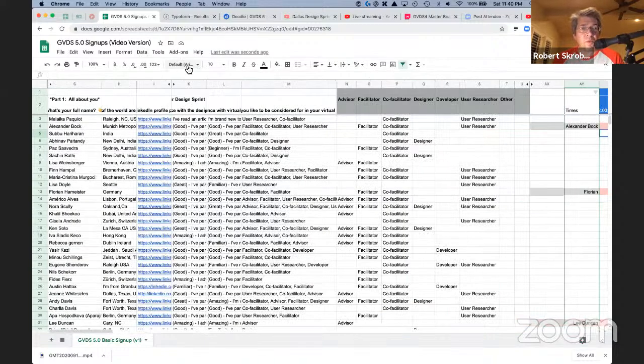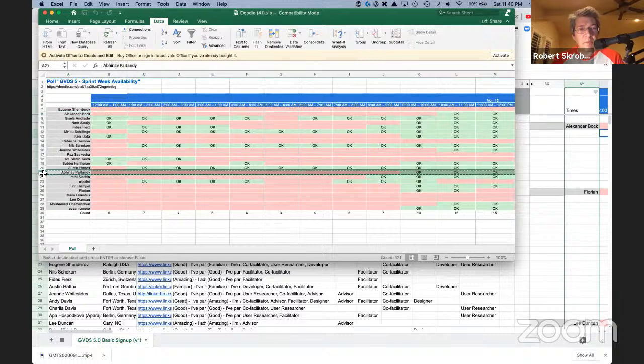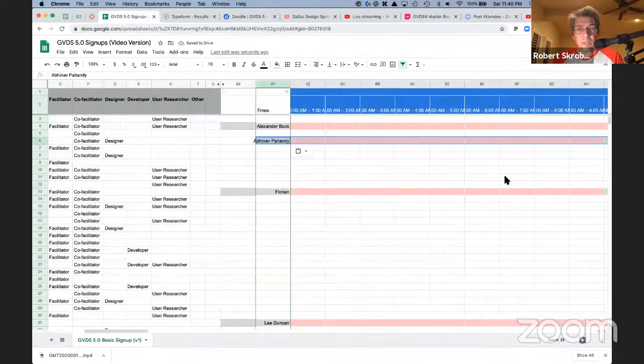So I'm going to go back to this, and let's take Abhinav here. I'm going to highlight him and copy him, go back into the Excel spreadsheet, look for Abhinav, and there he is. I'll just go all the way across until I get to the times here and put his name in, and now I've got his particular availability.